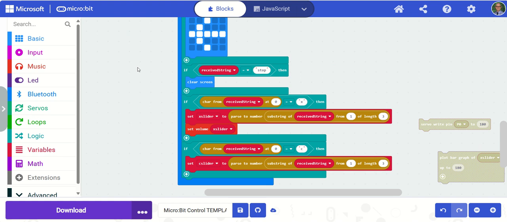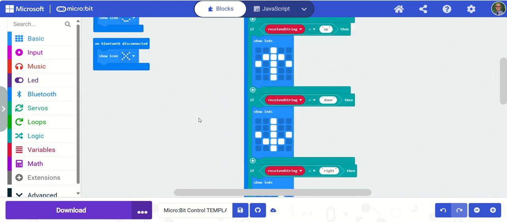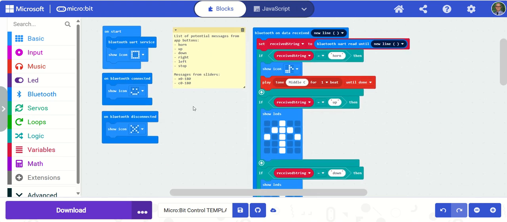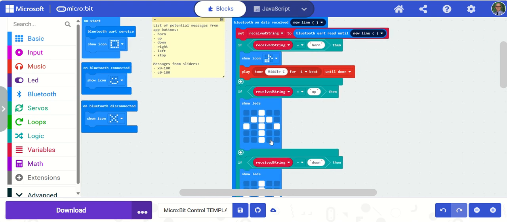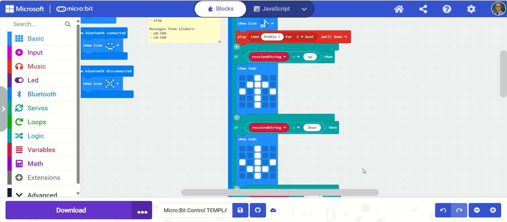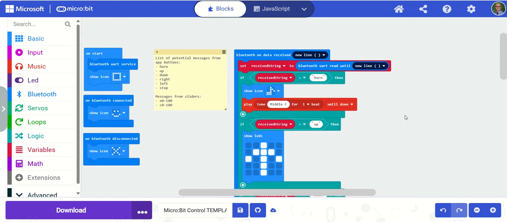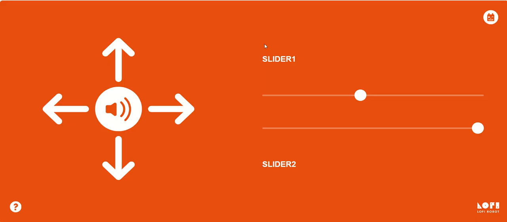So that has been a quick overview of the remote control template code. You've been able to see what the program does when it connects, when it starts, if it's disconnected, and how it's able to interpret the messages from the app in order to output specific instructions for a micro:bit. So you're going to replace or add to each of these sections here, whichever corresponds with what you want your robot to do. The last step in this is to connect your micro:bit.